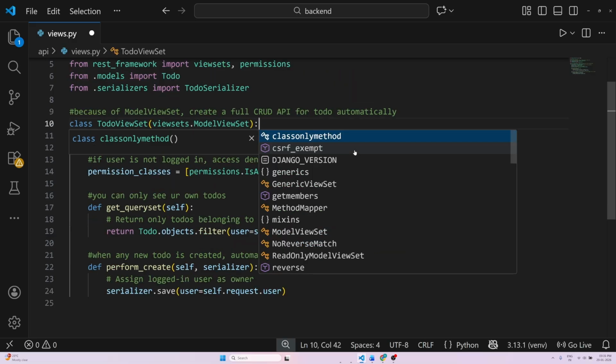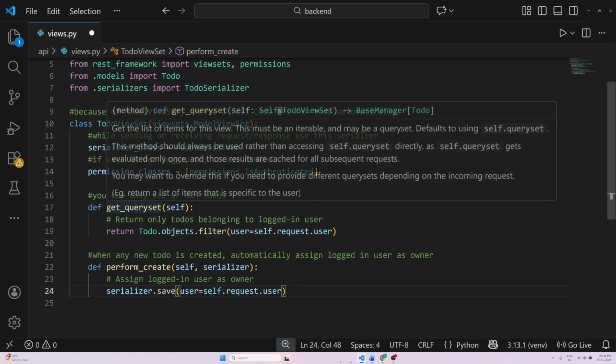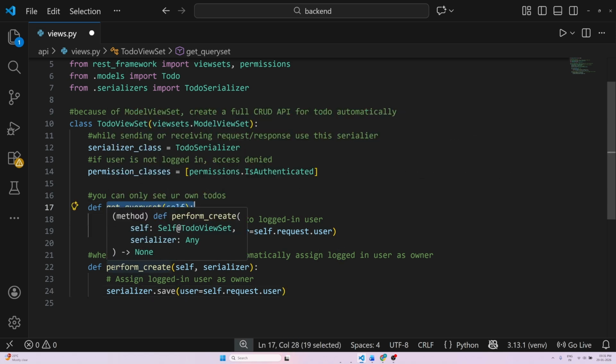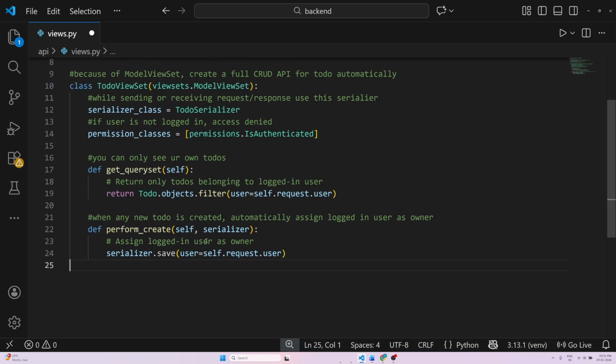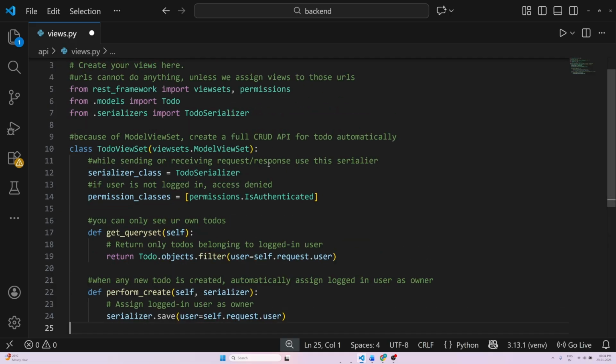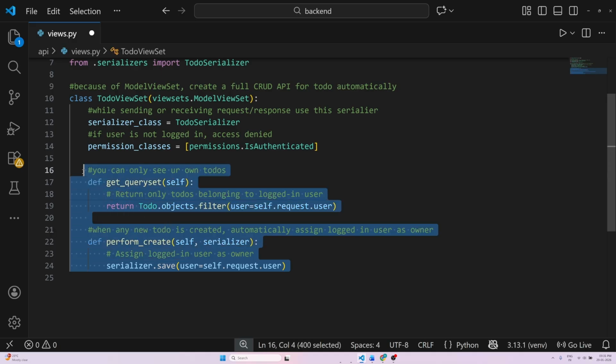So basically you can create all the to-dos related logics in this file, but to keep it beginner level, I'll just create these 2 functions, but you can give as many functions as you want. You can give all the logics in this views file. Okay, but we'll keep it here only.